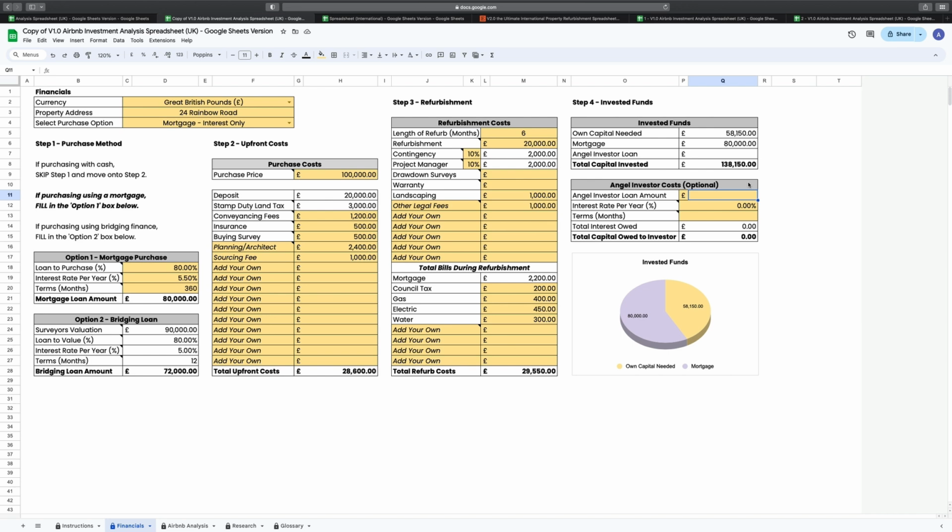If you do not have enough cash to purchase and refurb the property up front, you may want to consider finding an angel investor for financial assistance. An angel investor is typically a high net worth individual who provides financial backing for entrepreneurs and other projects.